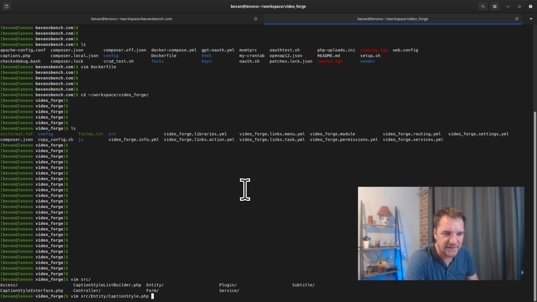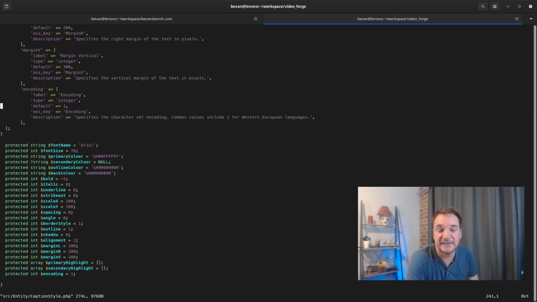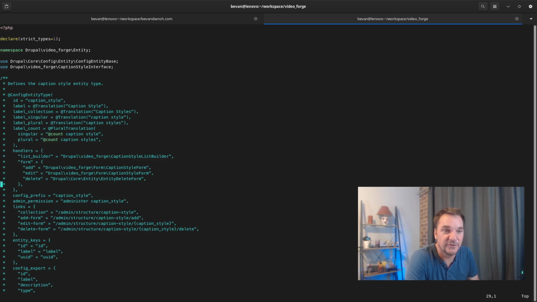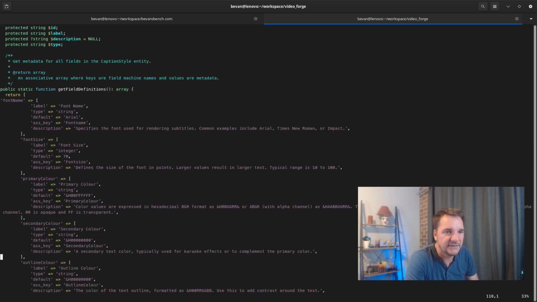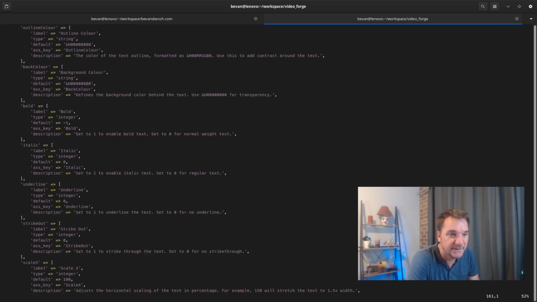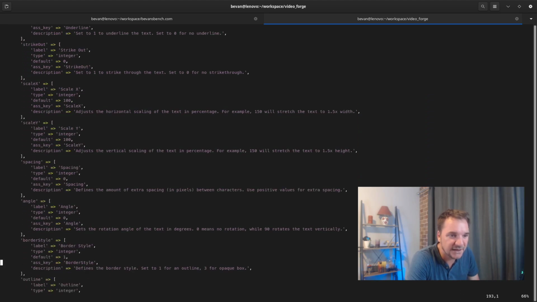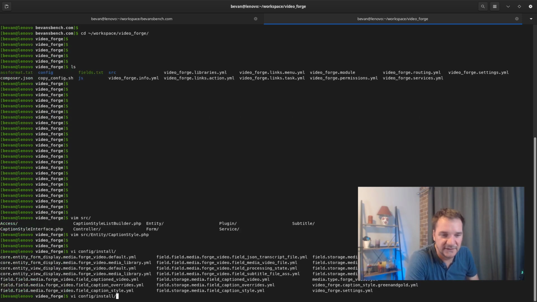Let's look at the source. I've got to remind myself how this is all put together. So entities should be okay. The entities are caption styles, so I can use Drupal config to store various different kinds of captions. This defines that, and you can see all these settings for the caption: the font name, font size, primary color, secondary color, outline color. These are all attributes that end up in the .ass file that's generated.